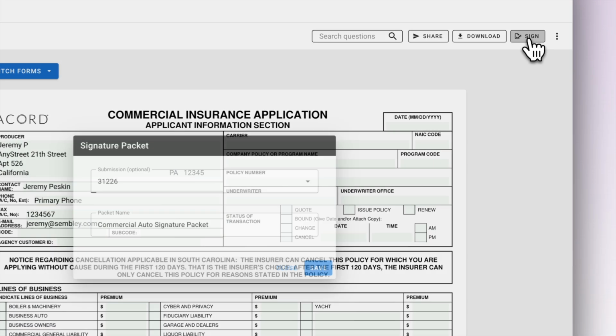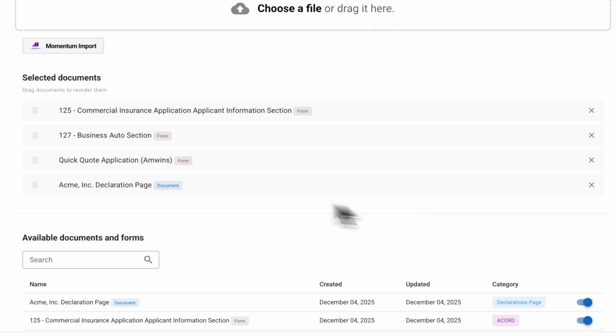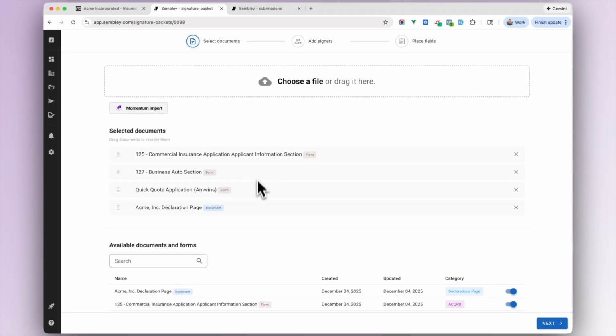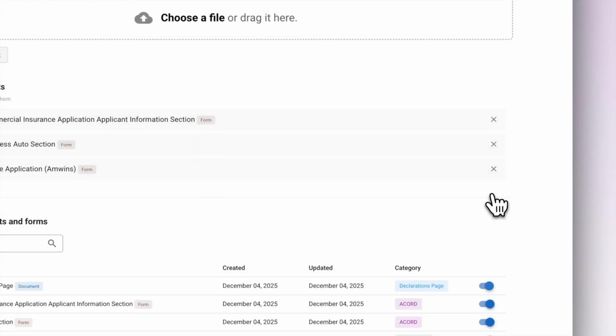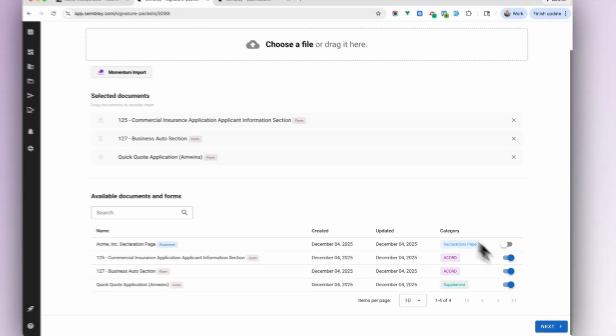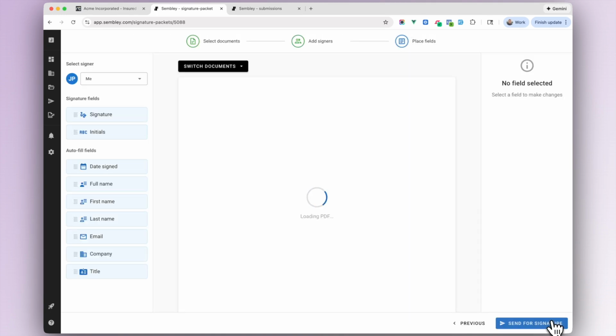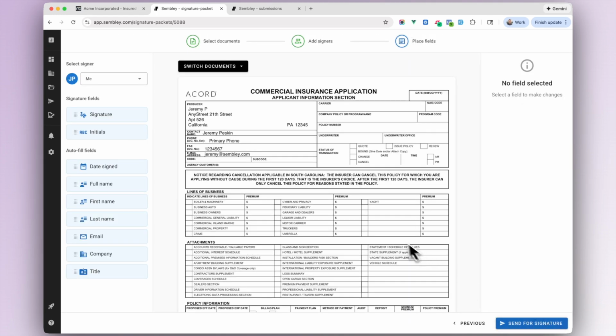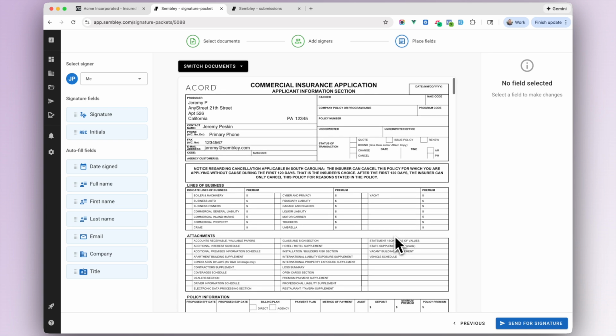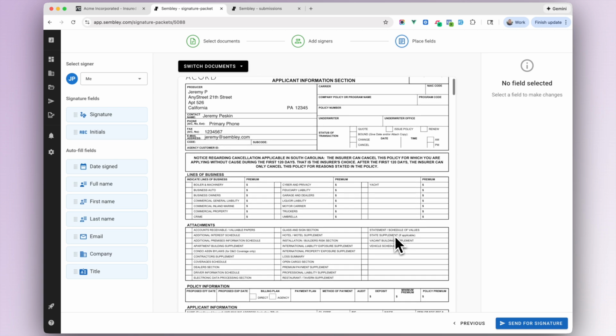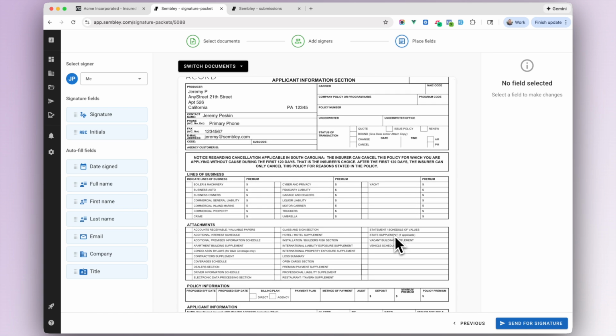So I'll hit Sign here, create a signature packet. The signature packet automatically has all of the forms from my submission. I'm going to remove this dec page because I don't need to sign that. And hit Next. And now Sembley has automatically mapped these ACORDs with the signature fields for myself and the client. I'm going to just skip through this. I'm going to send them out for signature.